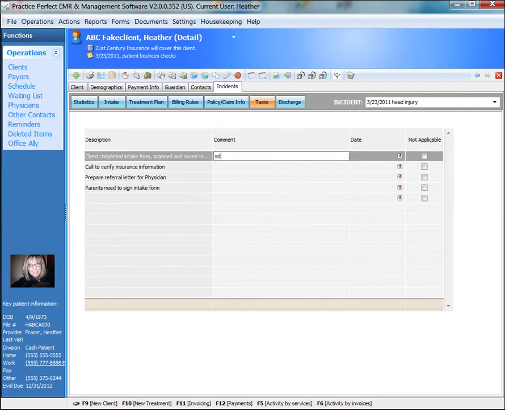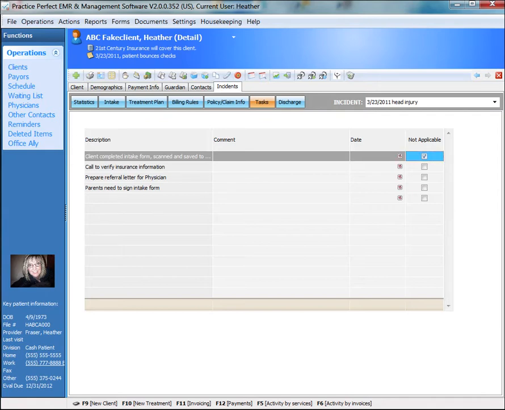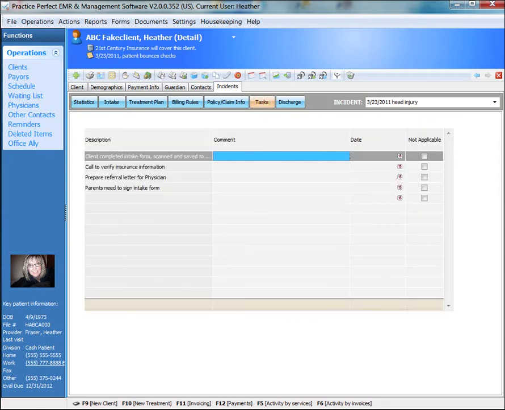I can then make comments, set a date, or indicate that that task was not applicable. Every incident has a Task tab.